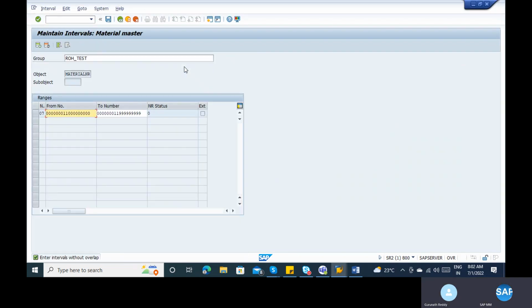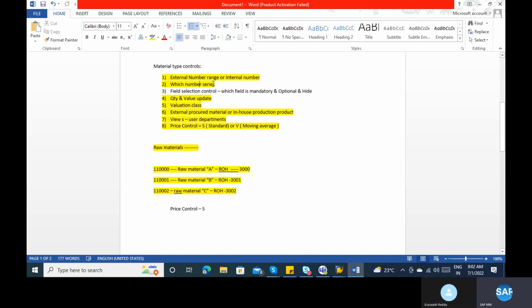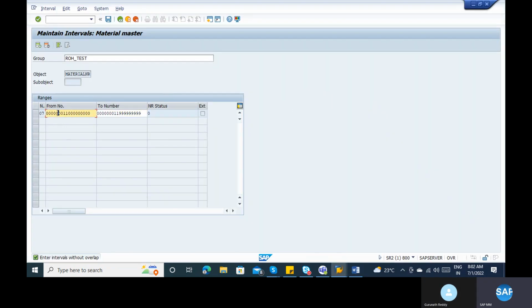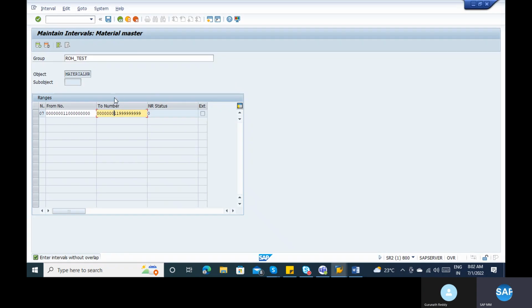So the major point is the connectivity between internal and external number range. Which number range series should be maintained? My number range series I just started with the 11 series. My number range which started with 11 series. If it is external number range or internal number range, I defined here external number range and internal number range. Okay?